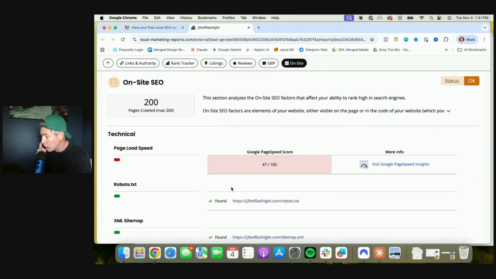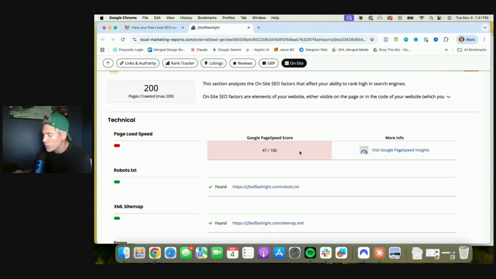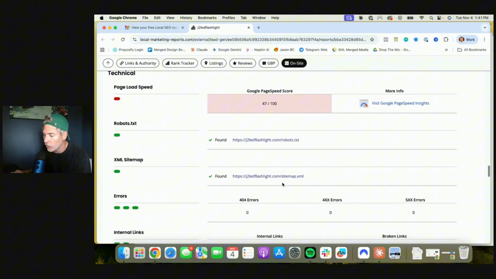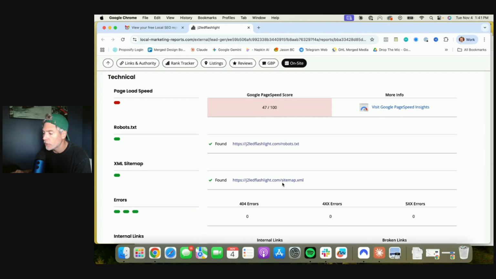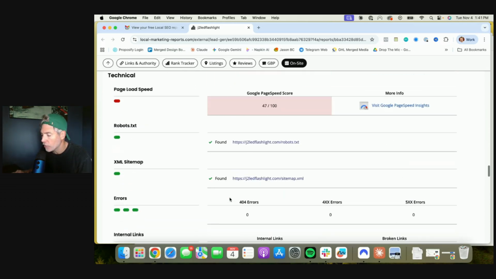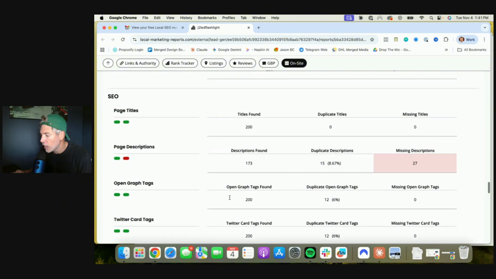Now, the next part's on-site SEO, where you get Google Page Speed Score amongst a lot of the other technical SEO fields, which you might not be that interested in in this section. You might want to get some questions in front of your SEO expert about this specific section, especially if your technical SEO is lagging behind.